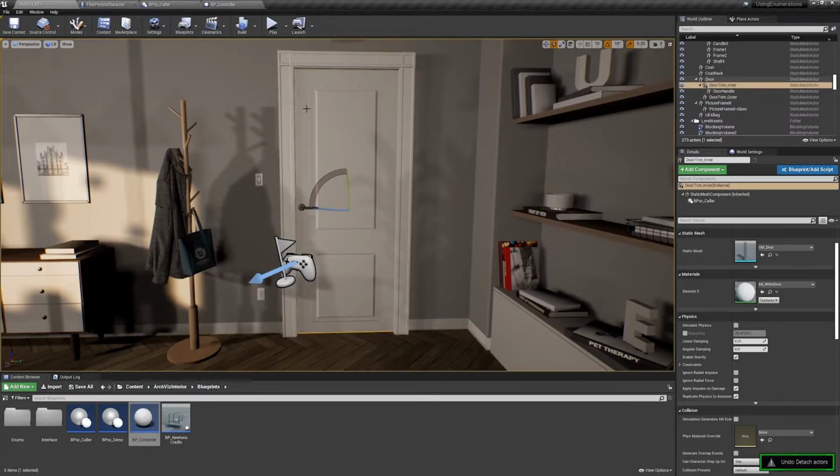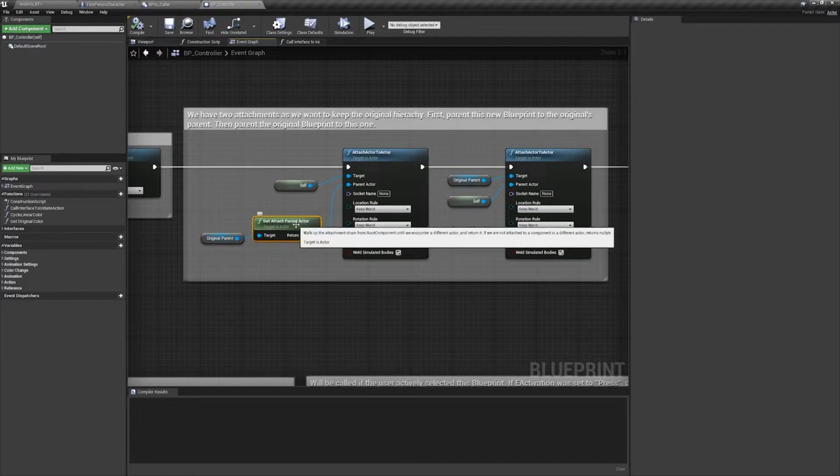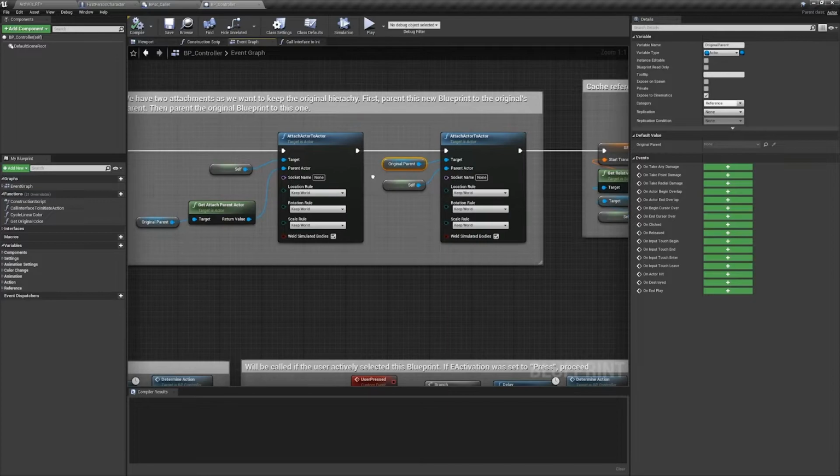To maintain this hierarchy, we are telling BP controller to attach to the original parent, which is what we attached BPSC caller to by adding it as a component. We get that information from the Get Attach Parent Actor node. Then attach the original parent, again what we added BPSC caller to, to this blueprint BP controller.